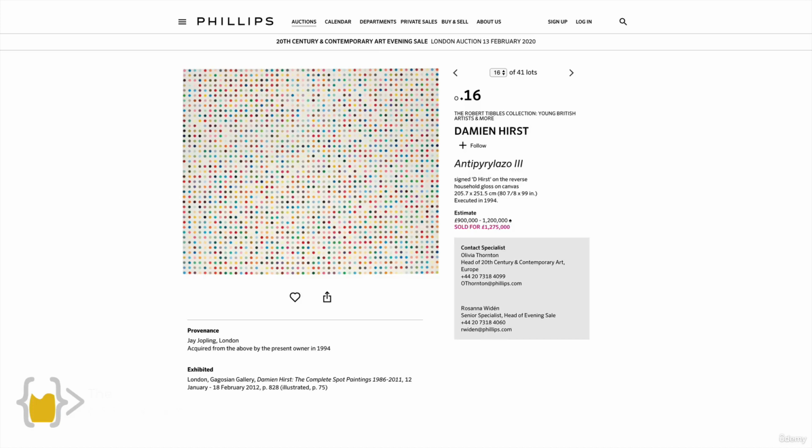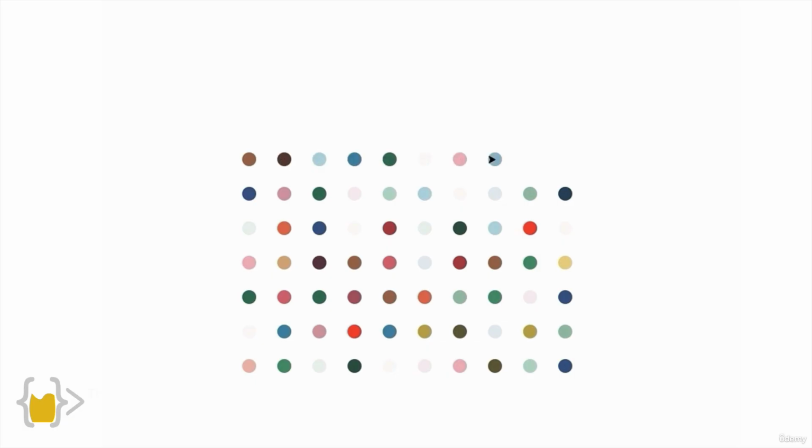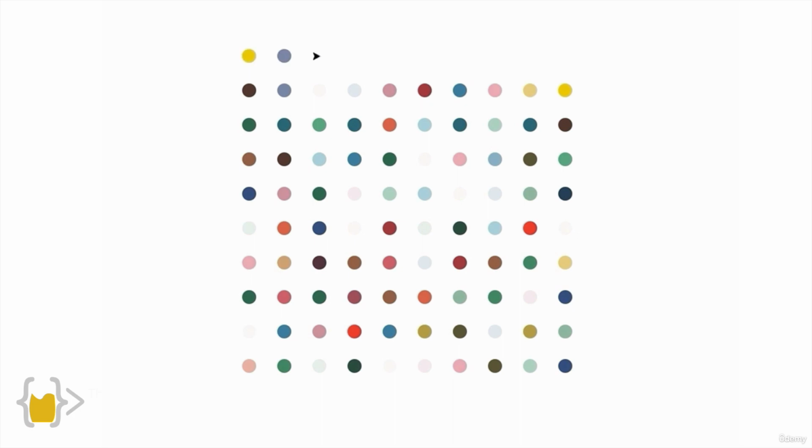of artwork. So we're looking at a Damien Hirst, which sold for £1.275 million a little while ago. And we're going to be using Python Turtle to create a similarly beautiful dot spot painting, which could be randomized and create beautiful pieces of art like this one. Once you're ready, head over to the next lesson and let's get started.